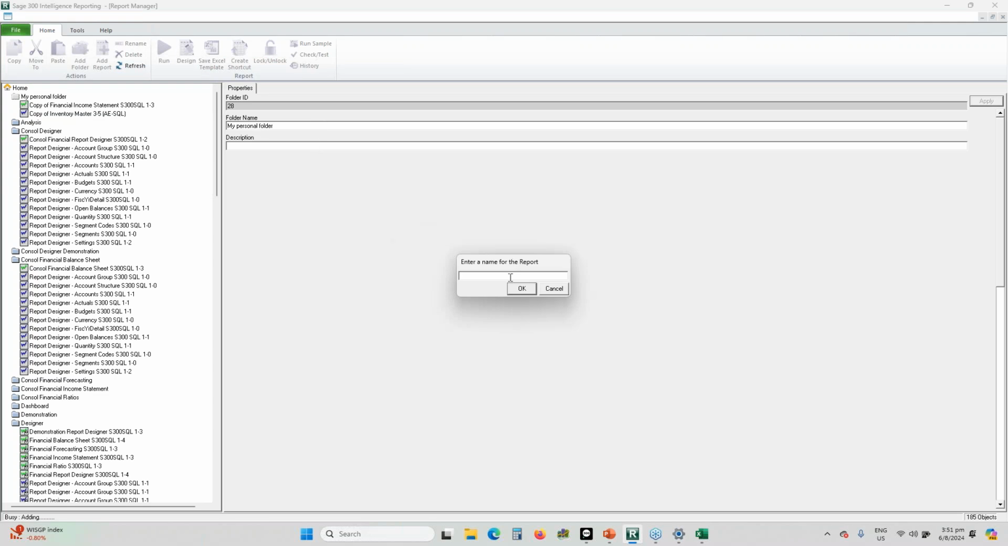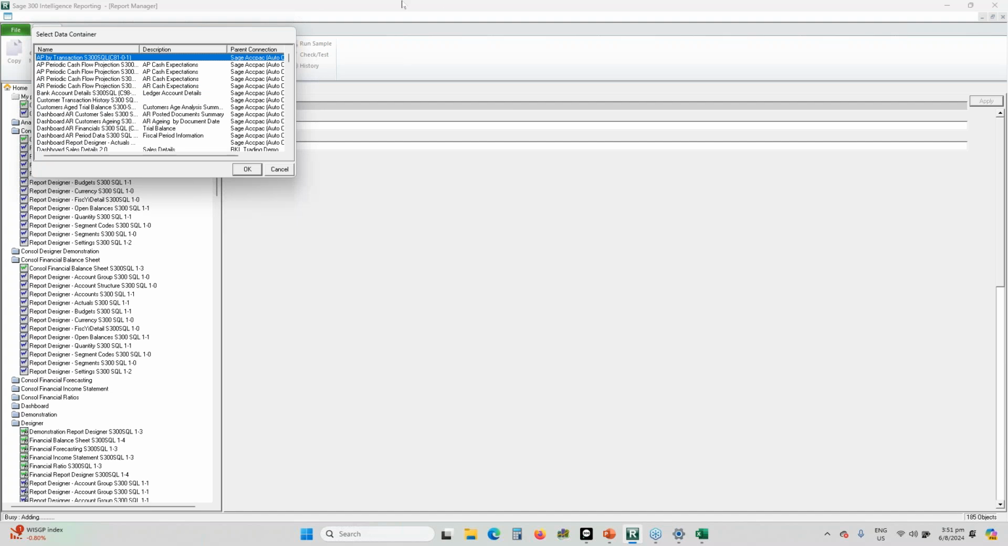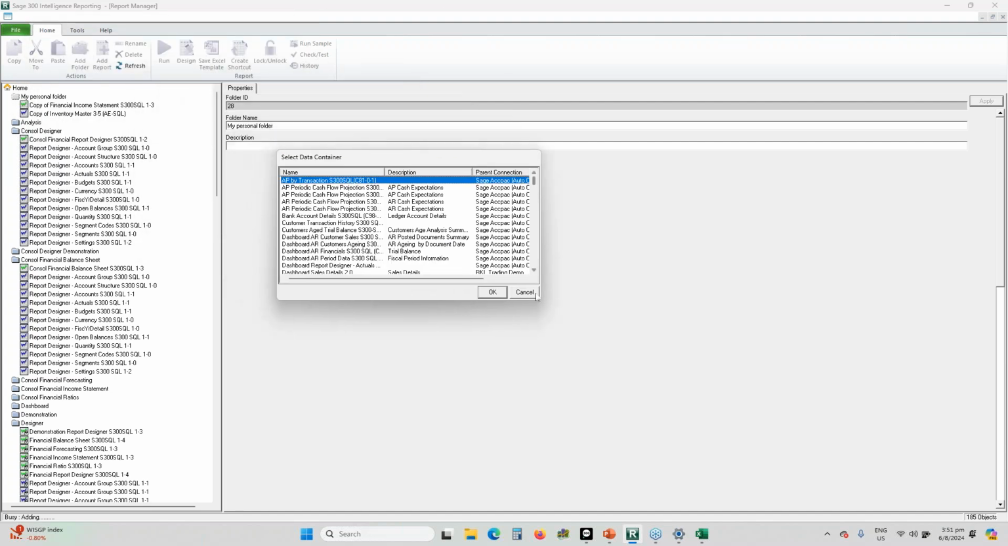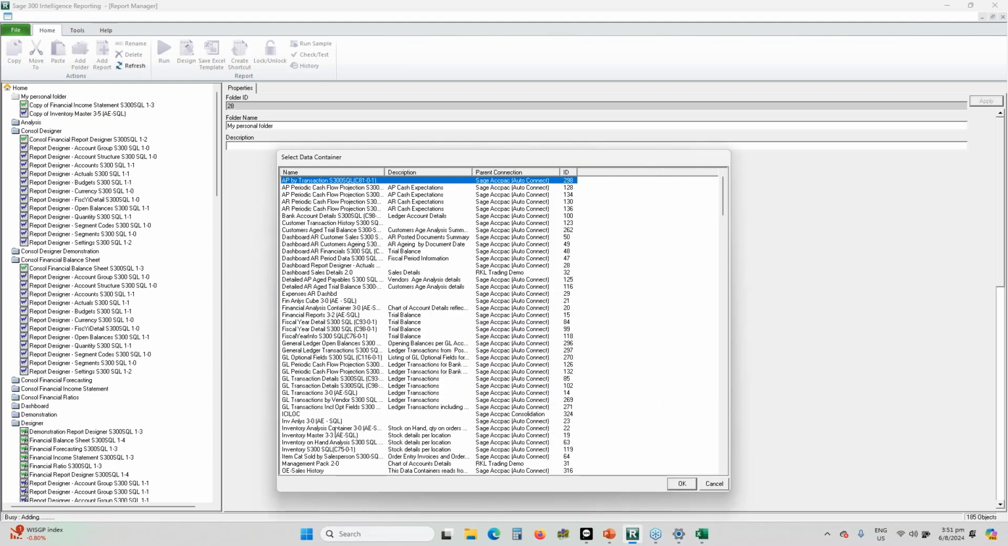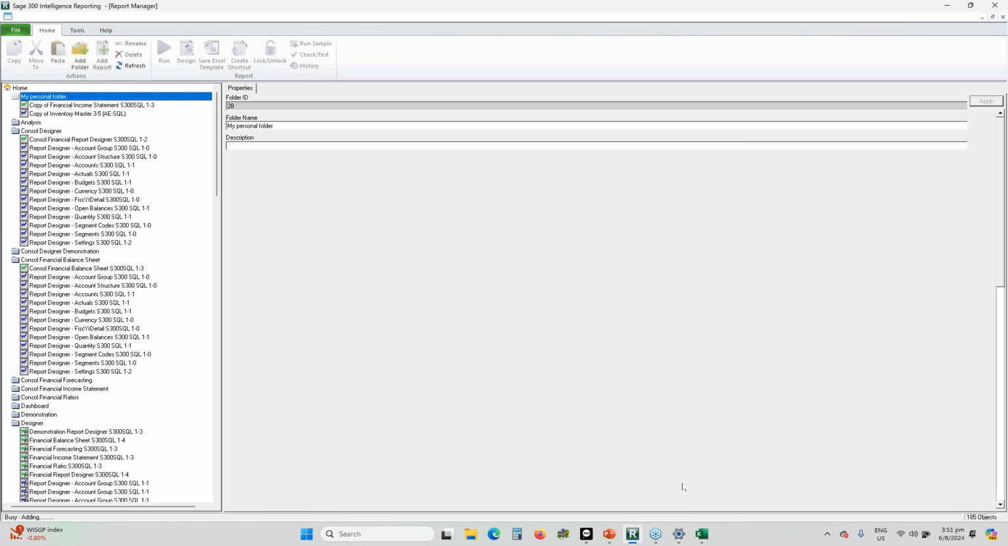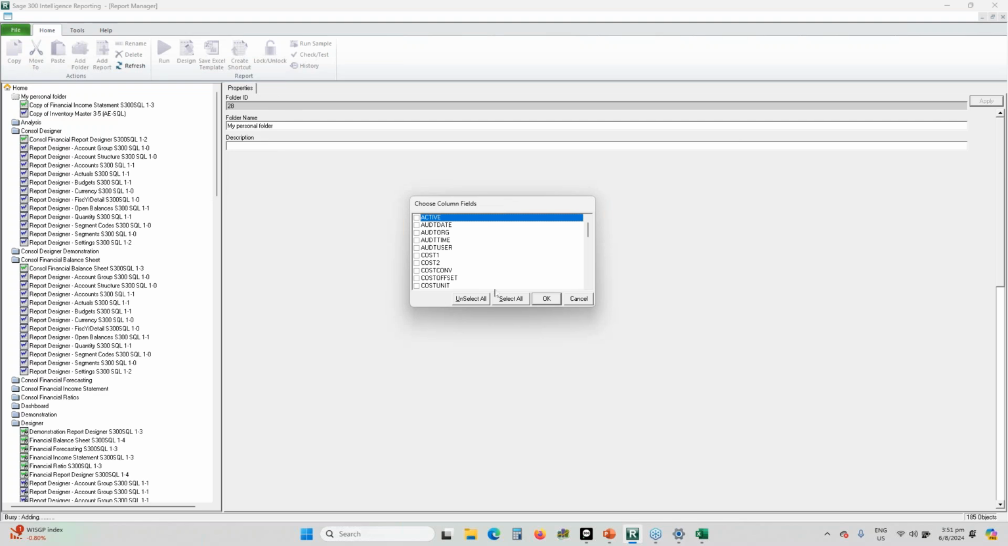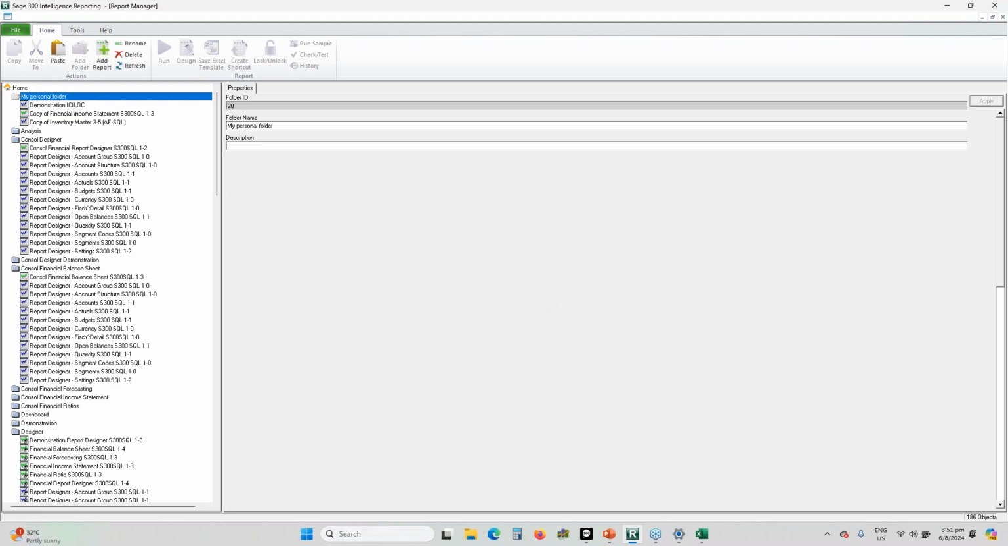So I'm going to call it my name, and I'm going to call it demonstration. And I have consolidated data that I think is probably easy for me to explain what consolidation is about. So I'm going to choose that data container that I have created. It's called ICI, look for one with a longer name, right? And when I select that, I can then choose what fields I want to incorporate into that report. I'm going to click OK, right?